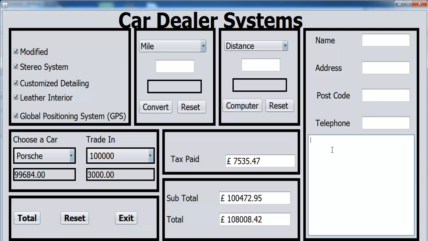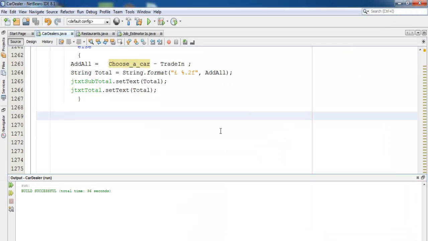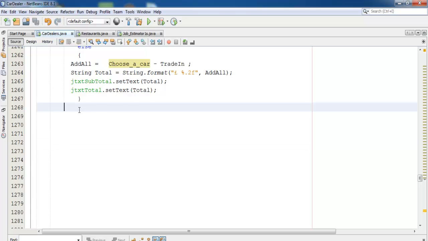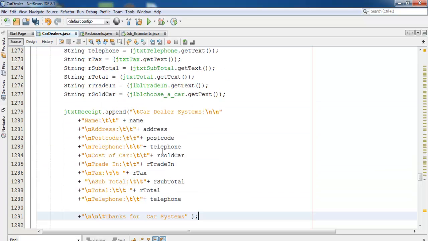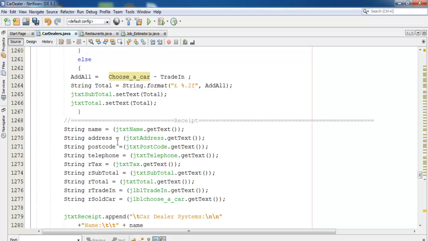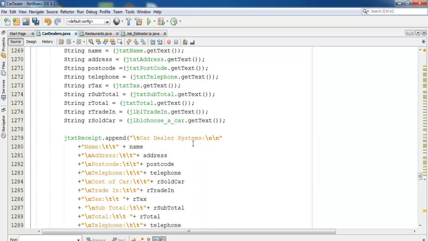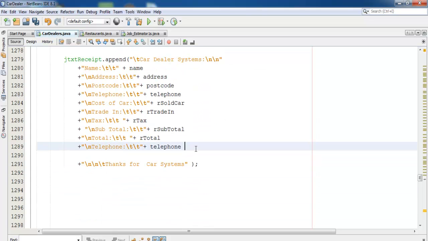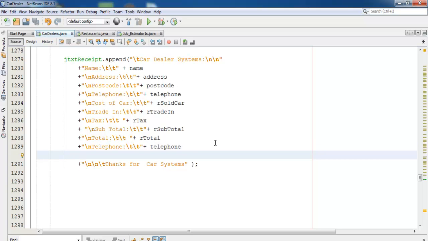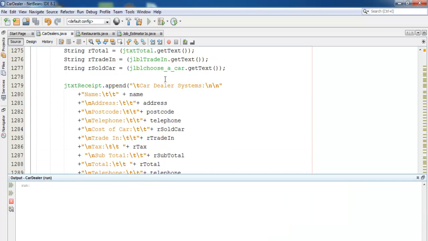But we also need a receipt. We need the receipt to generate. Okay, let's take care of that now. So there, we enter our receipt there. Right there, we have the receipt. That's the receipt of the buyer, and so on. Now compile that and let's run it.